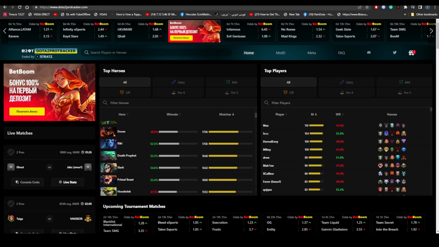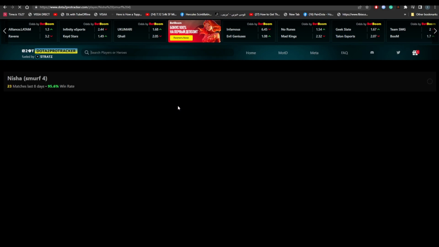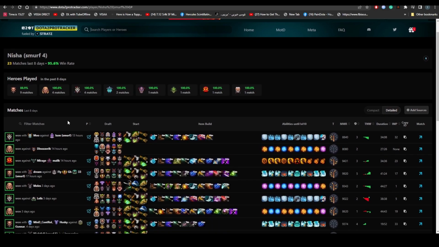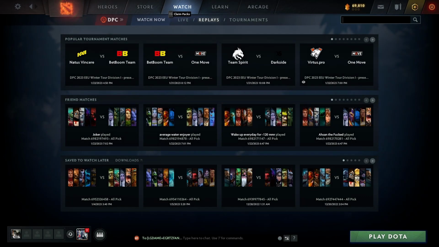Now, moving on to the actual method, first of all, you want to find yourself some replays. If you're unsure where to get them, go to dota2protracker.com and search for either a hero you want to look over or the player you want to look over. So in my example, I want to look over Nisha. So I'm going to search for Nisha and I'm going to go on the account that he's playing on. So once you've figured out which match you want to go to, click on this copy ID link and you'll get it. Once that is done, load up the replay.